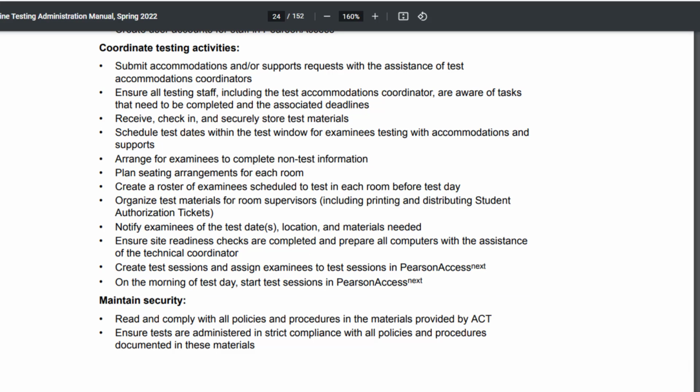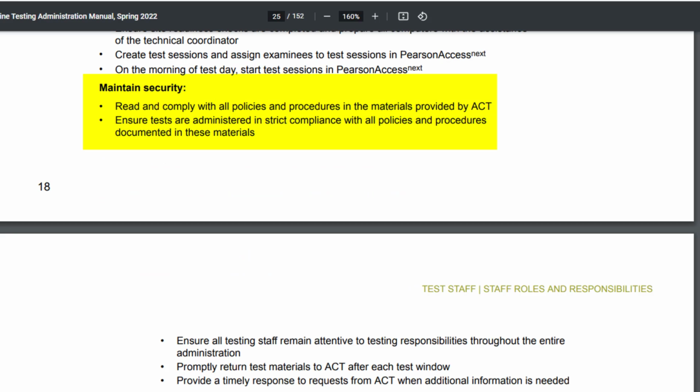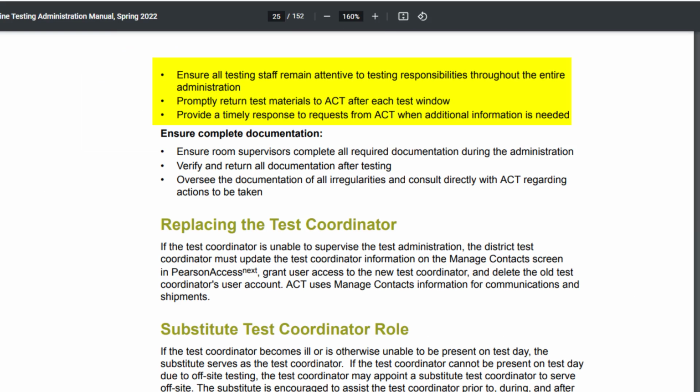Maintain security. Read and comply with all policies and procedures in materials provided by ACT. Ensure tests are administered in strict compliance with all policies and procedures documented in these materials. Ensure all testing staff remain attentive to the testing responsibilities throughout the entire administration. Promptly return test materials to ACT after each test window. Provide a timely response to requests from ACT when additional information is needed.